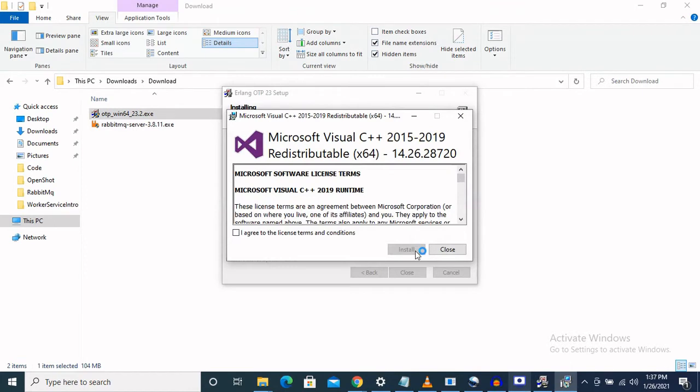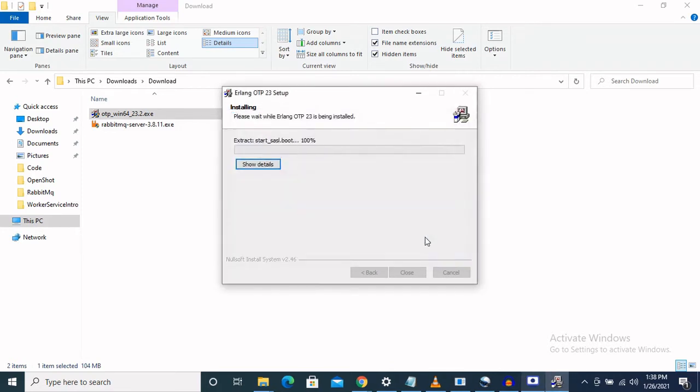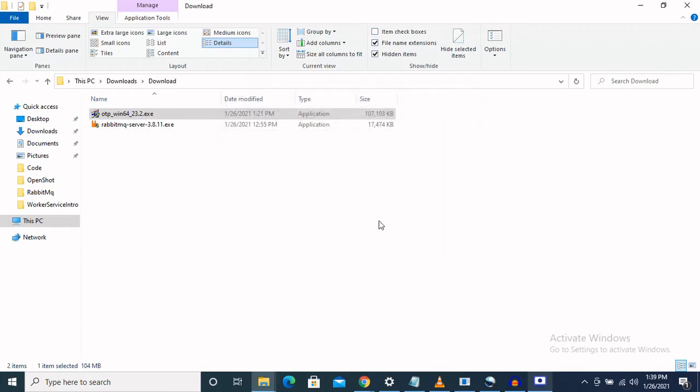It found that some basic redistributables are not installed. So let's install that as well. Now it will begin installing Erlang. I am skipping installation and will jump to completion. Erlang installation completed. Now let's install RabbitMQ.